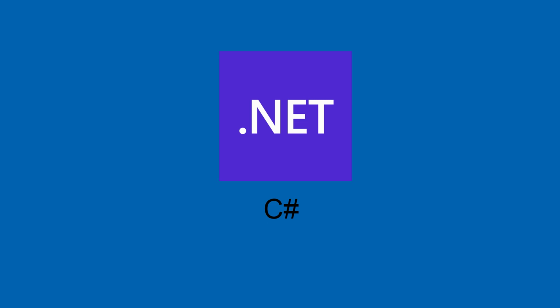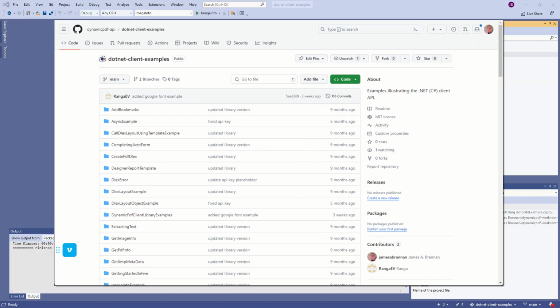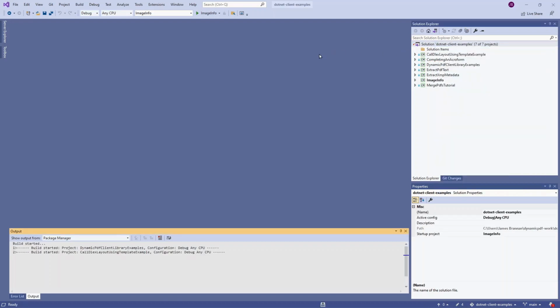Now let's use the DynamicPDF .NET client library with the endpoint. I assume that you have already downloaded the .NET Client Examples project from GitHub. And I assume that you have opened it in Visual Studio. Let's start by first building the solution. Go ahead and build the solution. Wait for it to build.